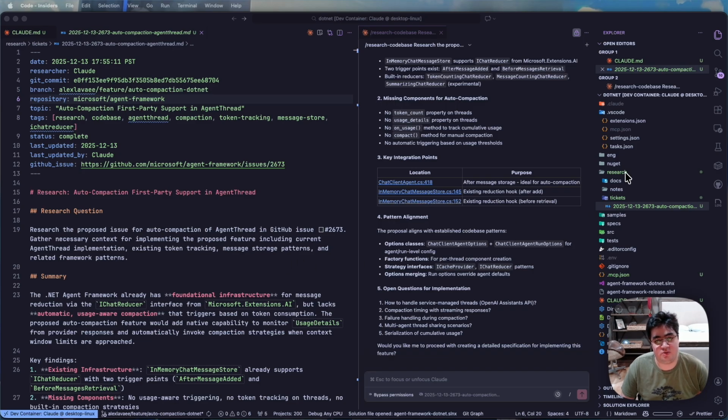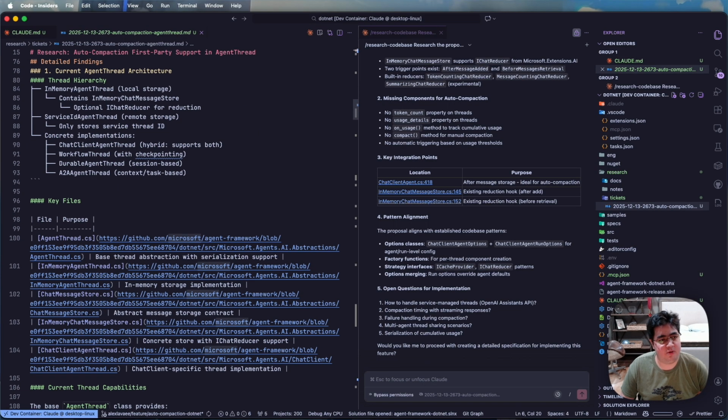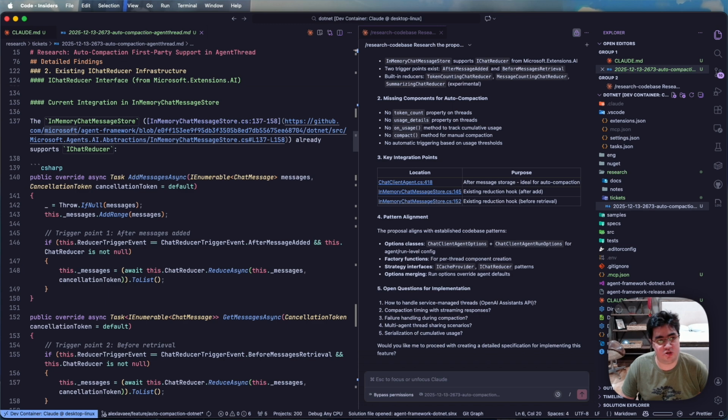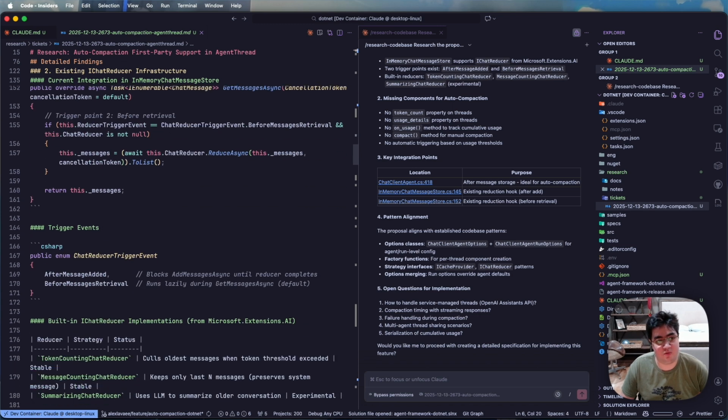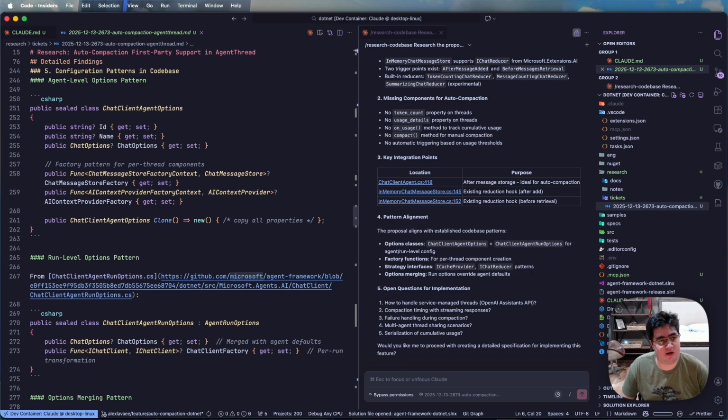And you can see that there's a research folder with docs, notes, and tickets. In this case, since it was an issue, it was created in the tickets folder. As you can see, there's a comprehensive research document that takes the initial issue that I had presented to the research code base agent. It kind of built this long research document.